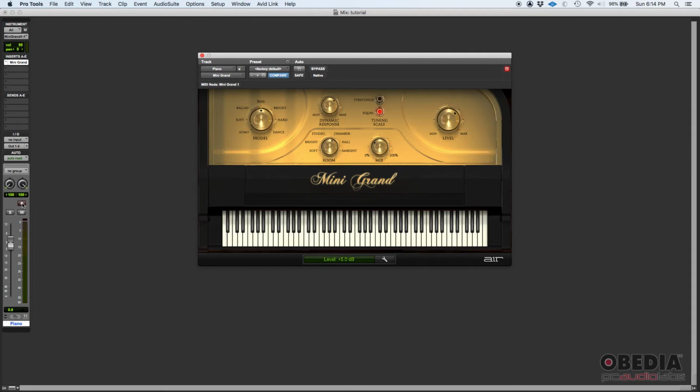Now, how do we test this? Well, if we record enable this track and we press a key on our MIDI controller, oh, there it is. Sounds like a piano, right? Yes. So check this out. This is very important. This meter down here shows the output. The output is sound. It's a meter that shows you decibels.